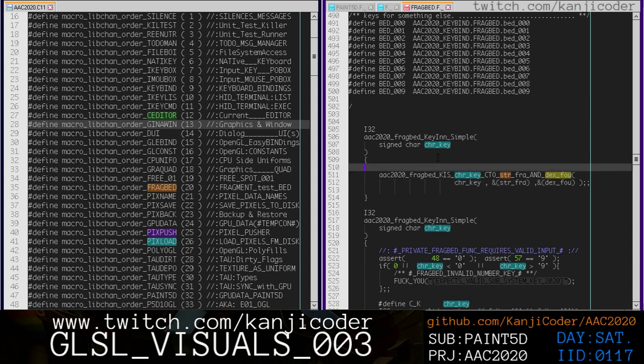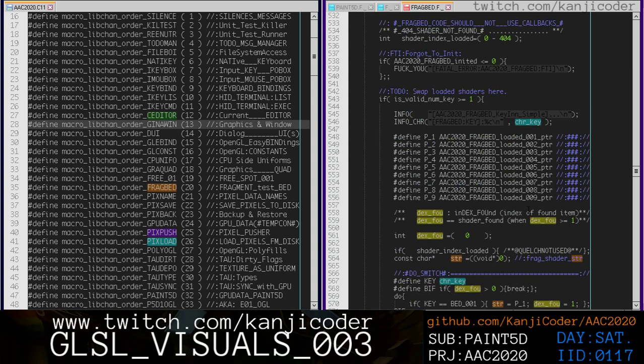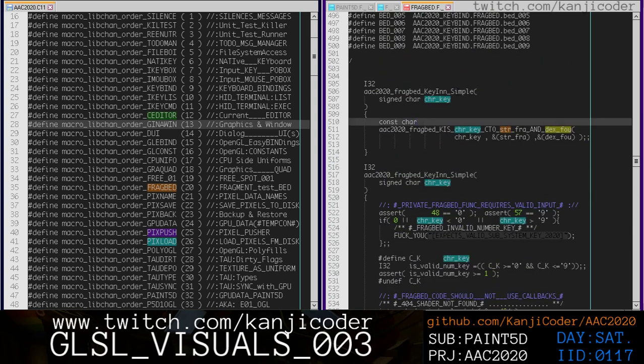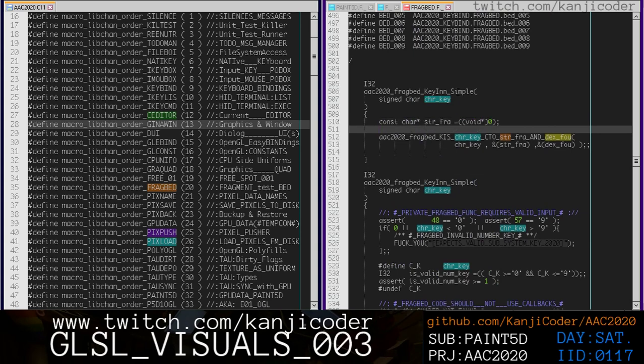And then what we can do is we can just say, this should be a const char pointer. Yeah, it's a const char pointer. So it's a pointer to const char, which is not the same thing as a const pointer to const char, right? The pointer can actually be changed, which it obviously is because it's starting off as void here. So const char pointer str fra equals, and we can just say void pointer 0. I don't want to get into the specifics of making a typed void pointer.